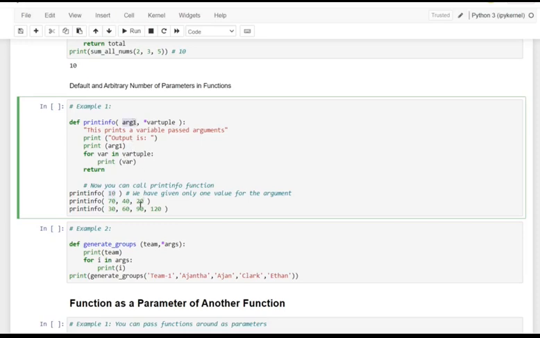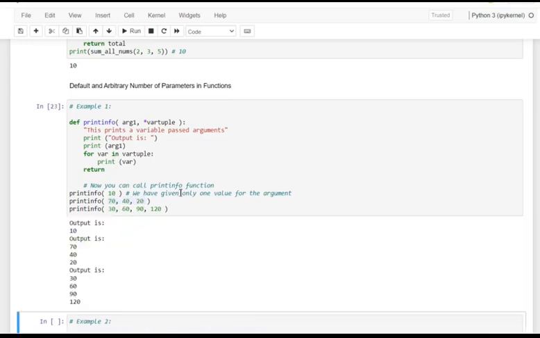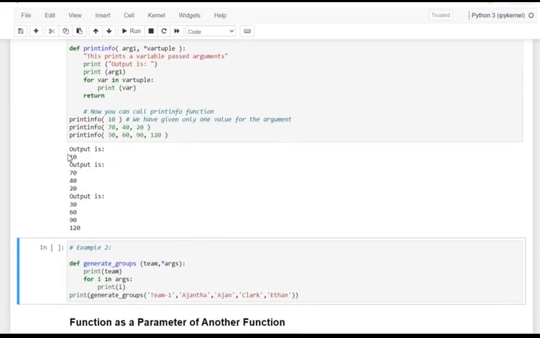And if you have all such things within this tuple, each of them is going to be printed, like 70, 40, 20, and respectively 30, 60, 90, and 120. Let me see it with an example after execution. See here, dear friends, the first output is only 10, which was given, and the next output is 70, 40, and 20. So this is how the execution goes.